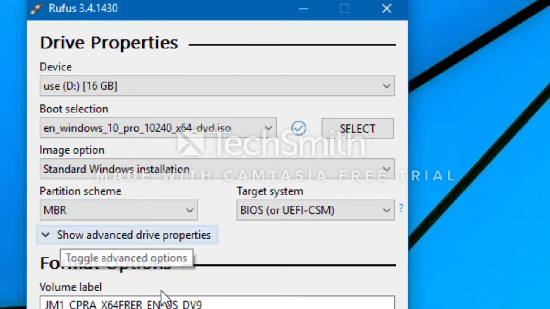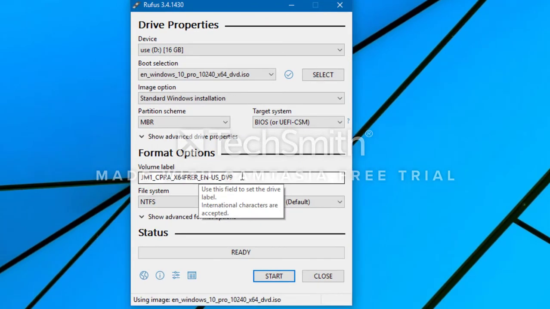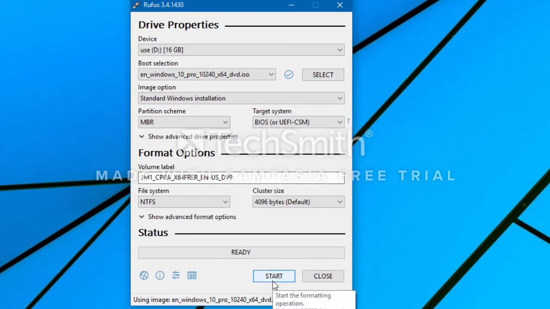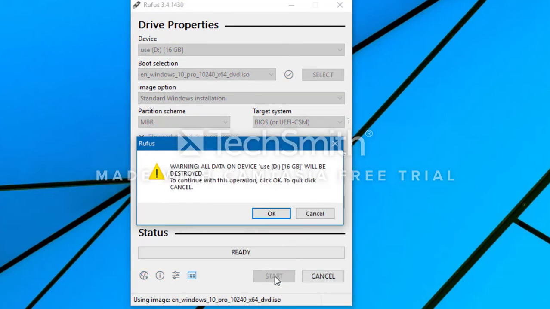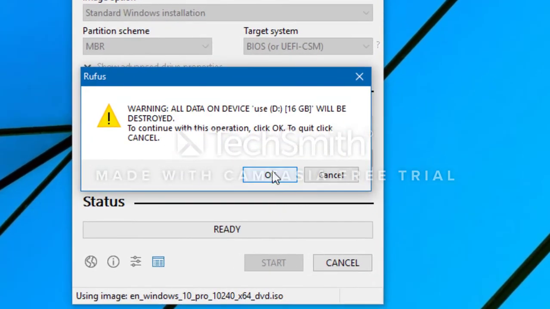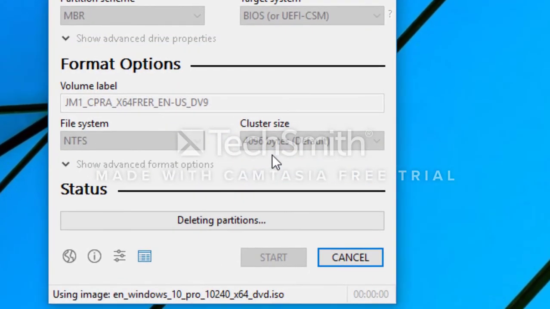Everything else, just leave as default. You don't have to change anything. Now you are ready. Just click on start and it will make your Windows 10 bootable USB drive. Let me show you. Start, and it will show you a warning. Just click OK. You can see it is creating. Once it is done, it will say completed.